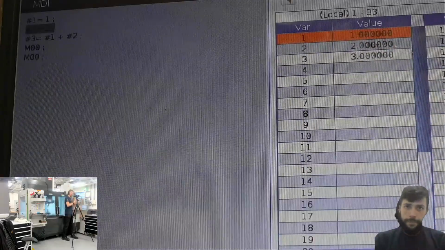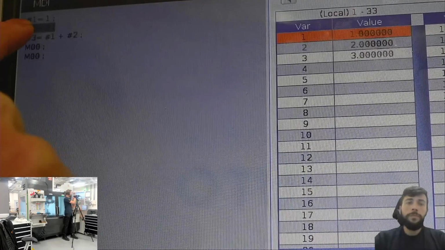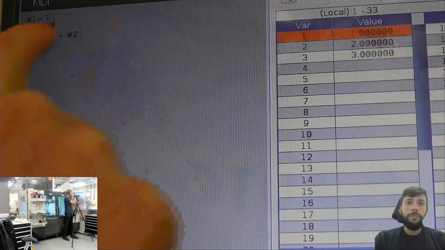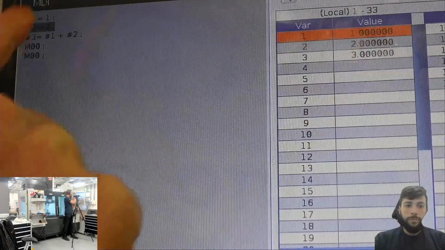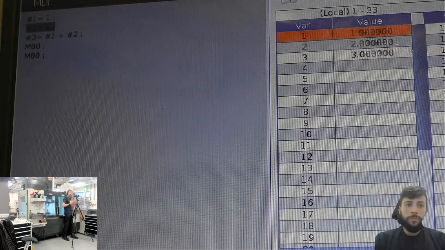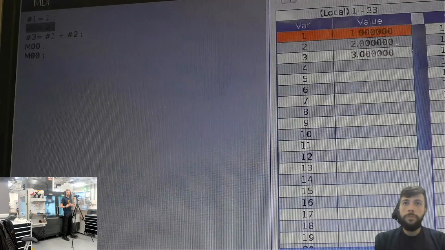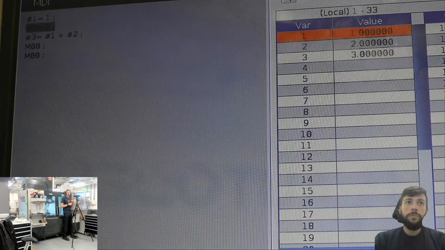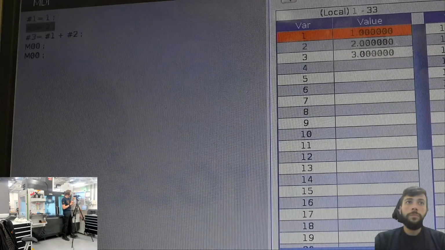Cool, perfect. So what we've got here, we've got hash1 equals 1, and you can see hash1 equals 1. We've got hash2 equals 2, and hash2 equals 2. And then hash3 equals hash1 plus hash2. I know this is teaching people how to count 1, 2, and 3, but you can see these are the building blocks of what we need to know to start doing logical processes on our machine controller.